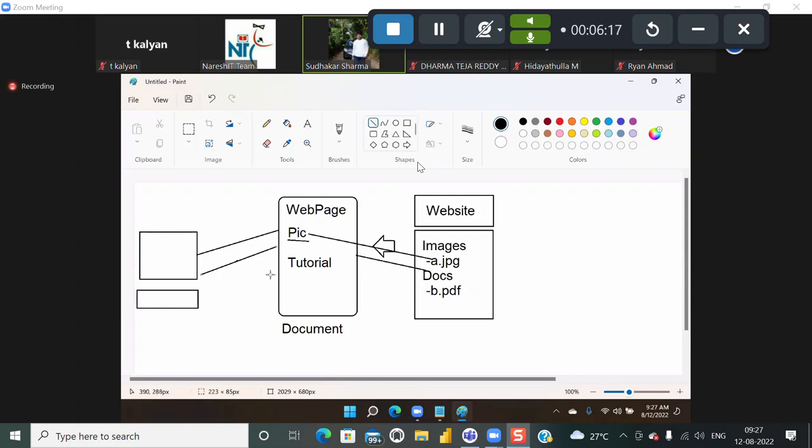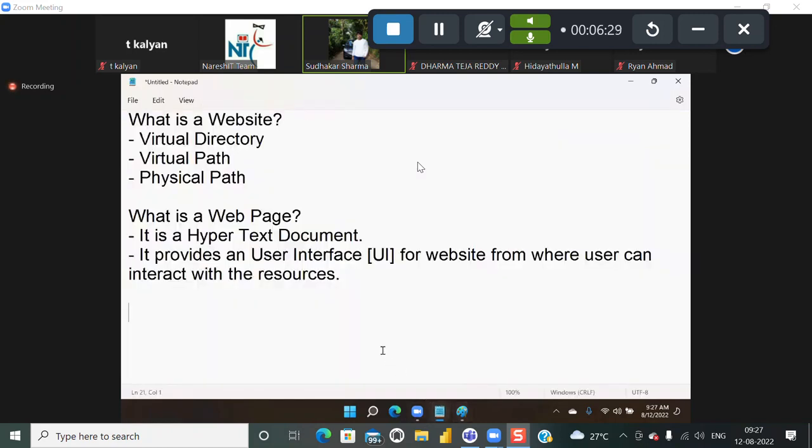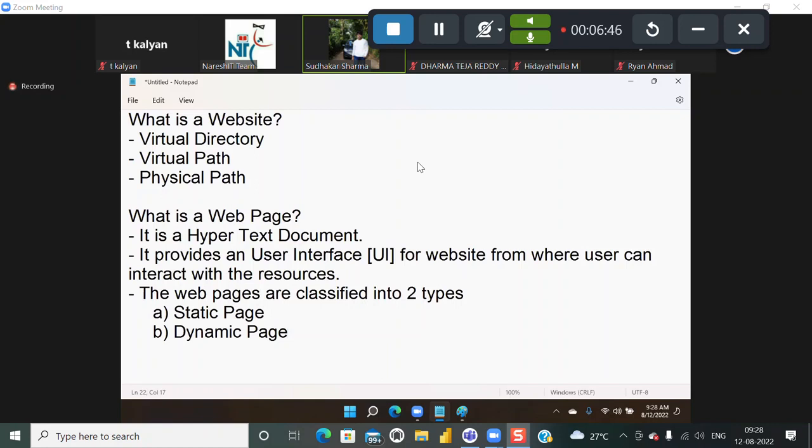So now we need to learn how to design these web pages. First, we have to learn how to create a website and how to create web pages. Before doing that, you should know one more thing: web pages are classified into two types. We have static pages and dynamic pages. What is the difference between a static page and a dynamic page? Let's see.